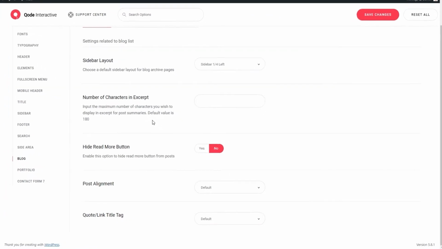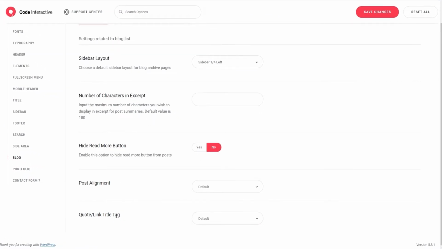The next option we have is the quote link title tag. This option allows us to change just the title tag on posts that have a quote or link format. To show you how this works, I'll create one such post now.